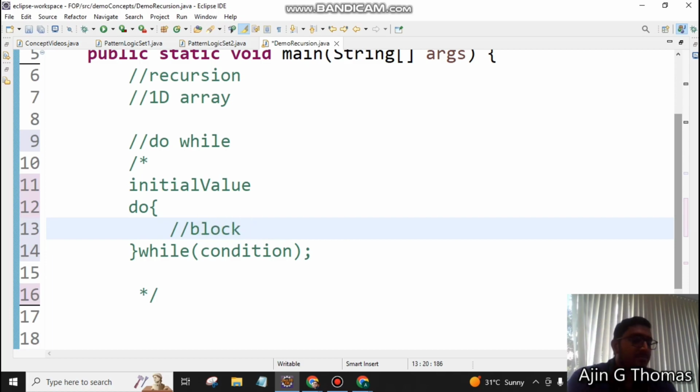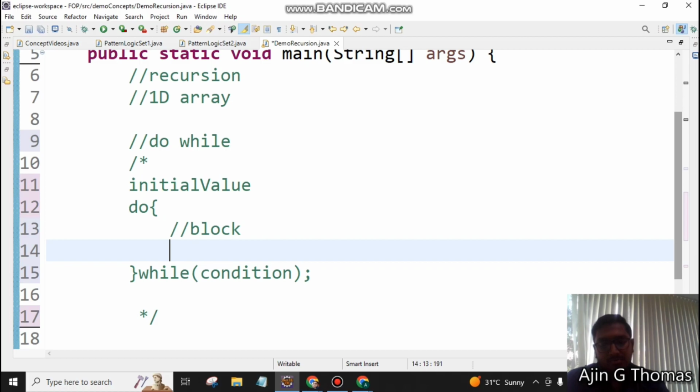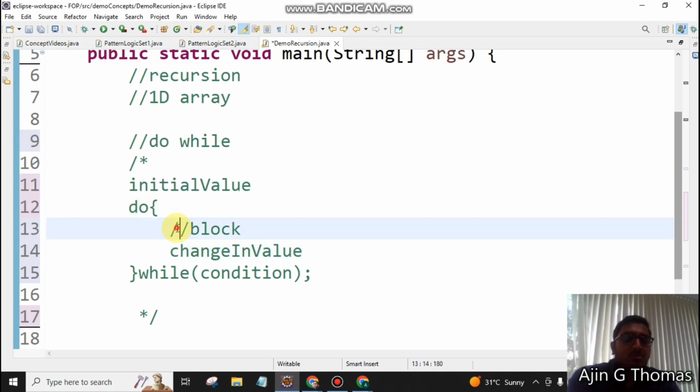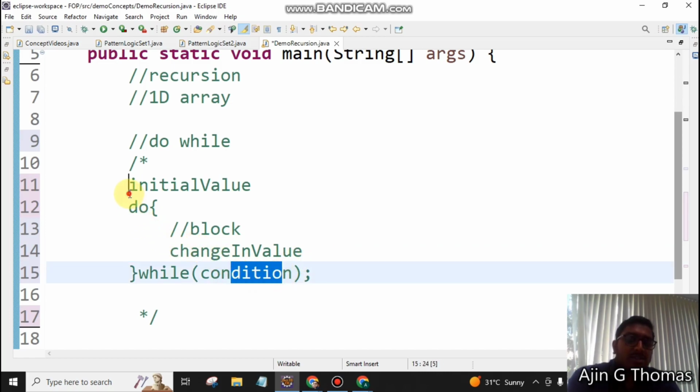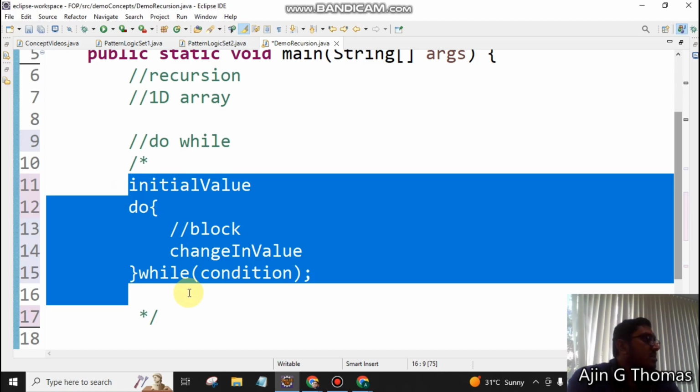Then change in value. Okay. Four things: initial value, block of code, change in value, condition. The order of execution of for loop, while loop was like we will start from initial value, then condition will be checking, then block of code will be executed. After that we will change the data, right?